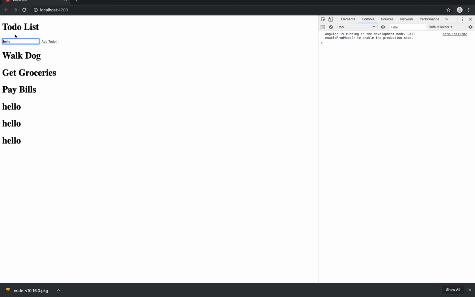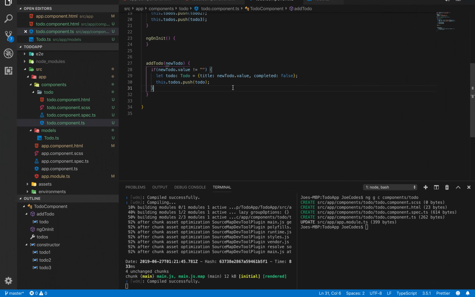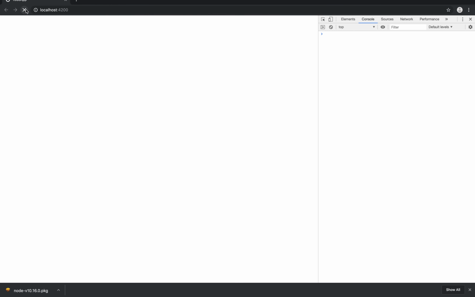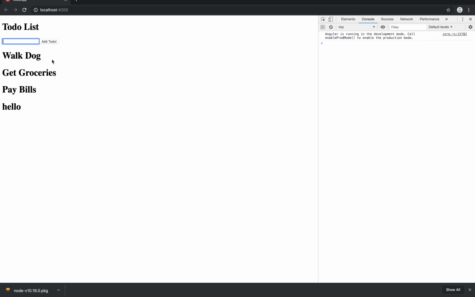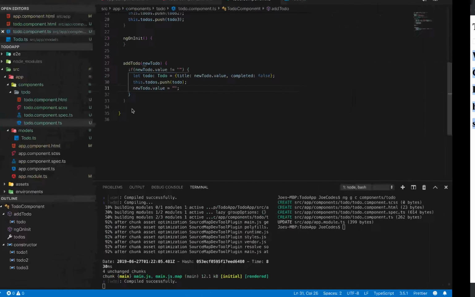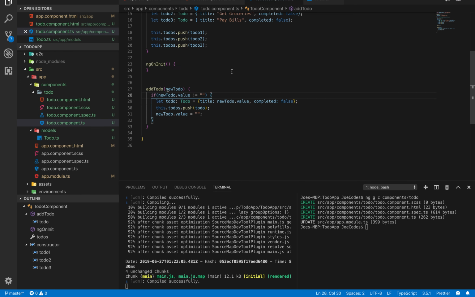Now we don't want it to keep our text in there, so what we can say is after we do all that, newToDo.value is equal to an empty string. And so now you can see we type in hello, and now we can type anything in and it goes back to nothing. So now this is nice. We have our to-dos here. So let's do something to show if they're completed or not.